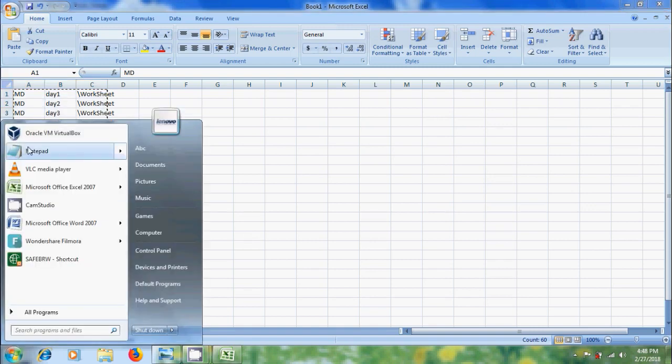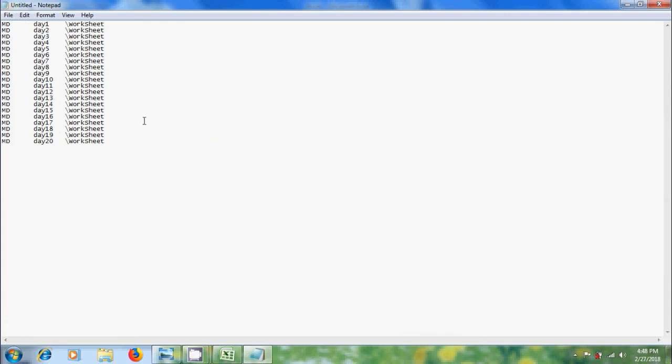and after that open Notepad and paste it here. To create a subfolder, we need to remove the space between folder name and subfolder name.